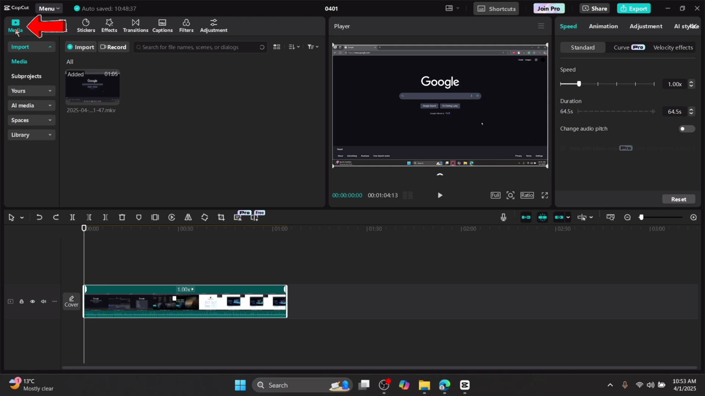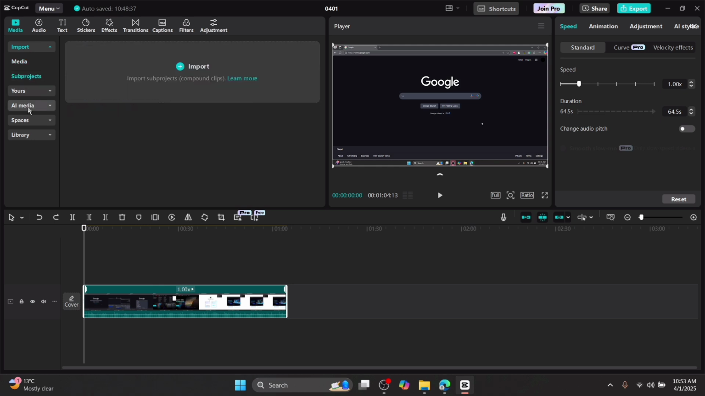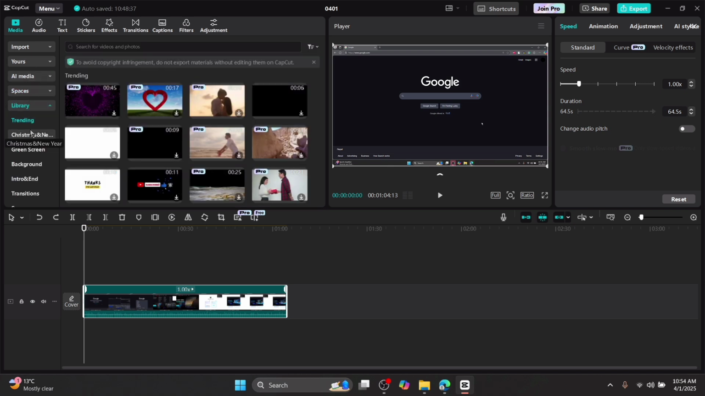On the left hand corner, you can see media and you can just go ahead and tap on it and bring in media. You can record or import the media, and there are sub-projects and there are all medias, libraries and everything you can explore. So you can bring in all of the videos, which are free, and some are pro version as well.